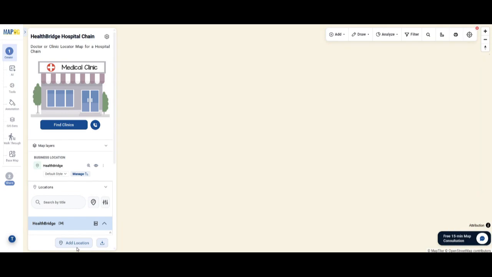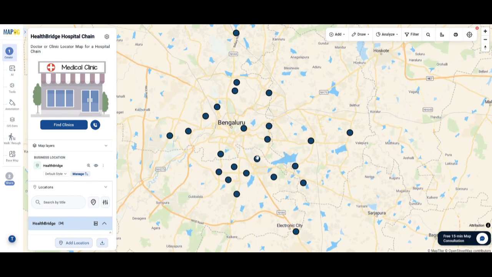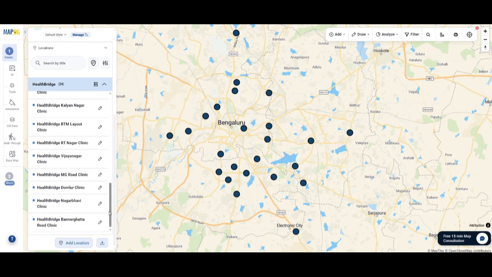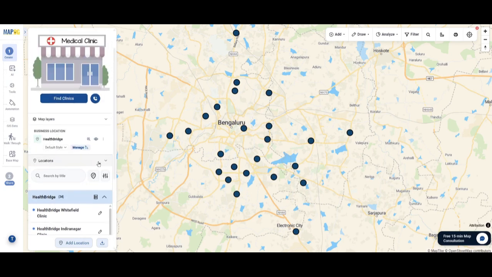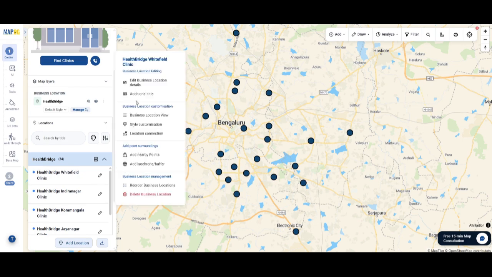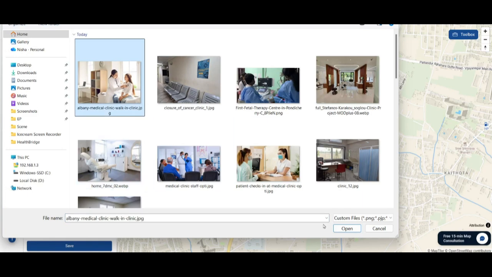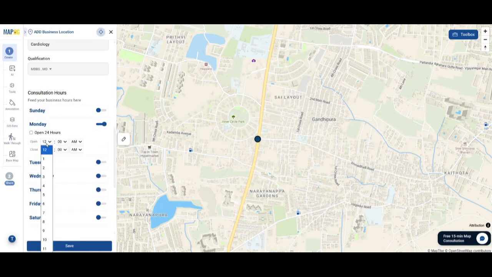Within seconds, every clinic is automatically plotted on the map. Each location can now be enriched with additional information. Open any clinic. Click Edit Business Location Details and upload images, business hours, or any additional information patients should know before visiting.